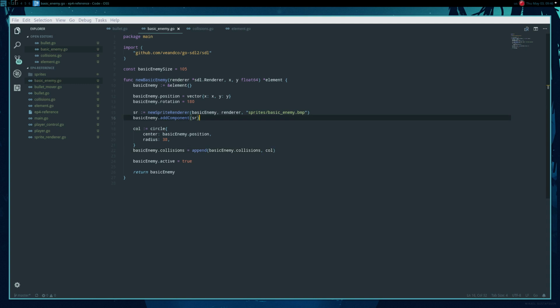Okay, so perfect. So now, once we append that to the basic enemy's list of collisions, now we have a situation where the basic enemy and the bullet are set up to have collisions so that we can detect if they collide with each other. So we're in a good spot here. And now all we need to do is actually write the code that compares elements to each other and checks to see if they collide. So let's go into collisions.go.